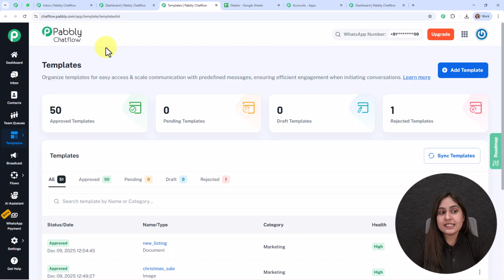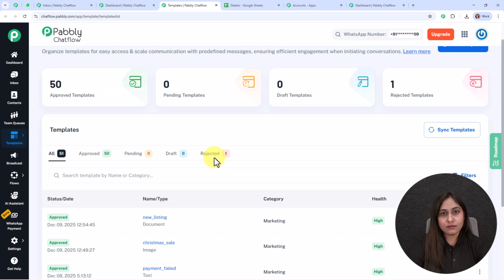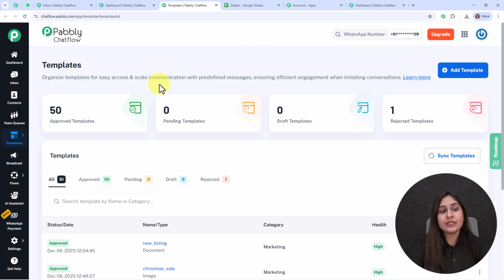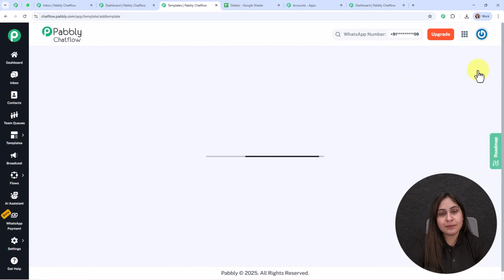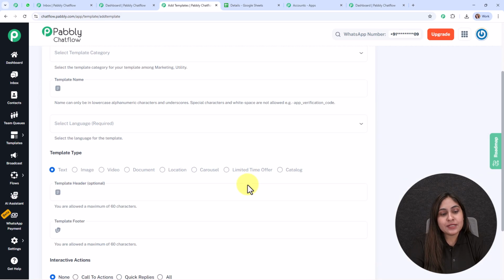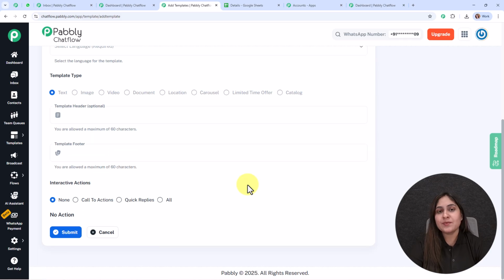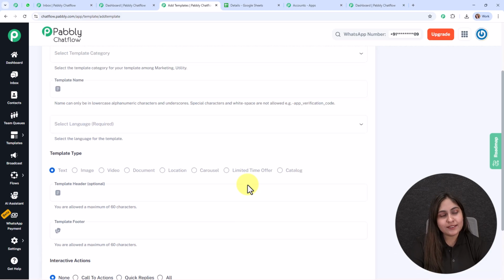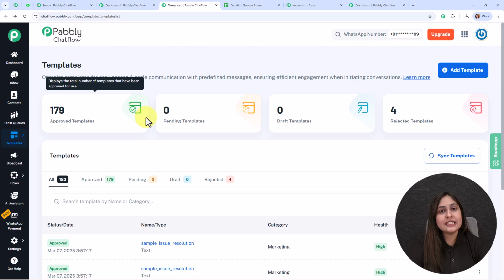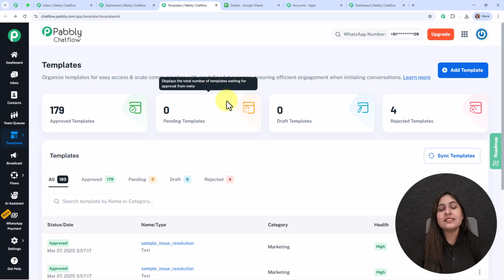To access the template section, you need to click on the Templates option, and from here you need to access the templates list. Under this you can see all your approved templates. To create one, you need to click on the Add Template button, and here you can add some details and create your own template as per your requirement. To learn how you can create a template, we have a separate video on our YouTube channel. And if you don't wish to send a template message to your customers or leads, then don't worry. You can send a simple message to all your customers and leads as well.